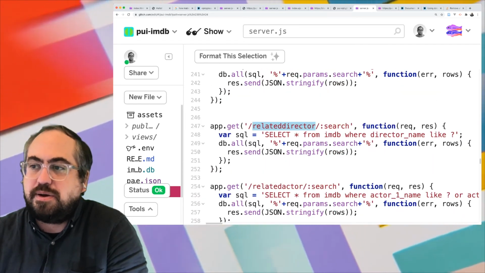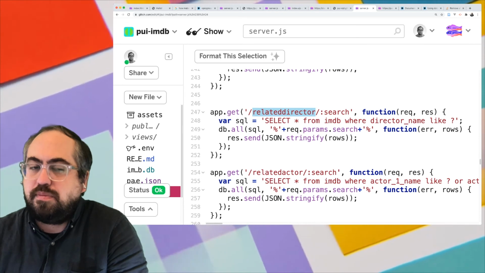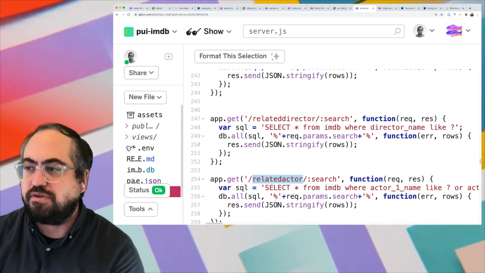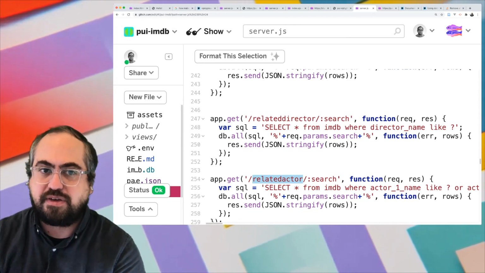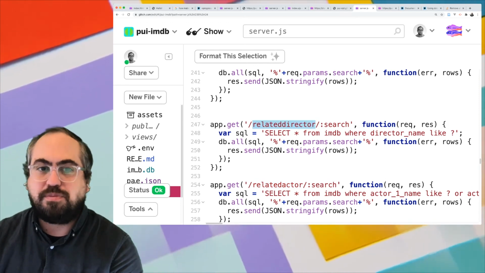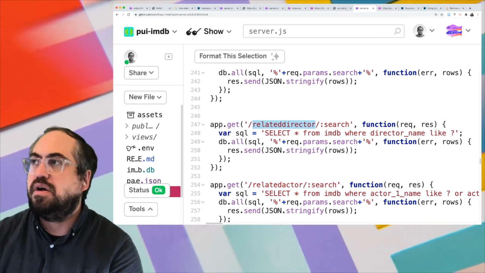So if you wanted to get more results back from the same director, and then also one is search. So if you wanted your search results as JSON, you can do that too. So for example, if you're going to do the related director, it's pretty much identical to what we just did.